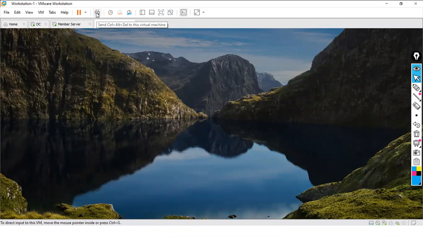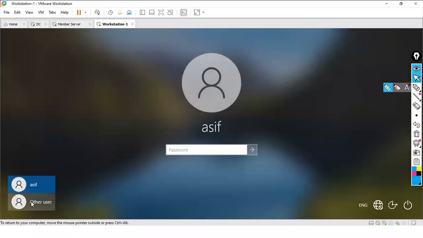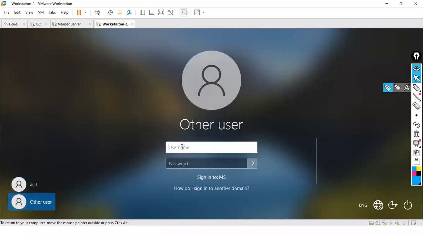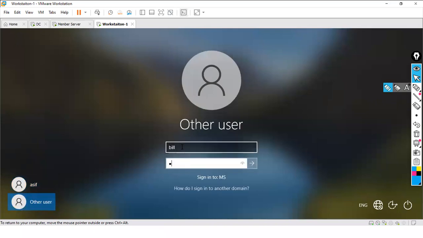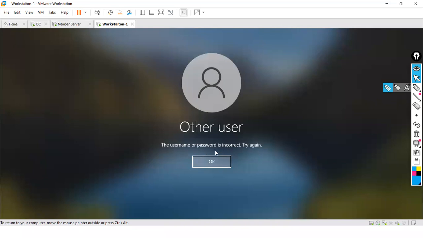So Control Alt Del, this is the Control Alt Del option, and here we'll select other user option and Bill, MCSE123#$. Okay, it is saying username or password is incorrect. Try again.